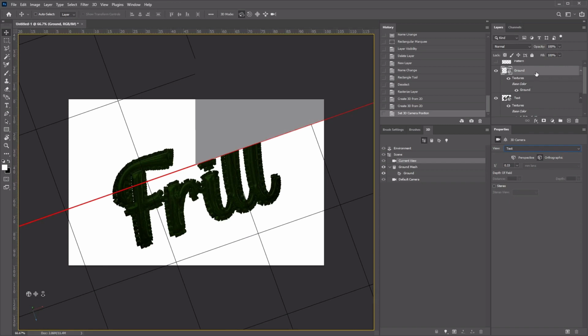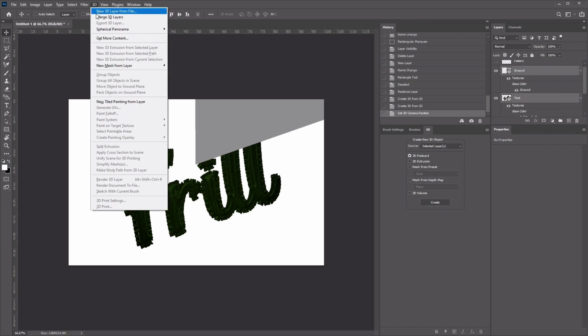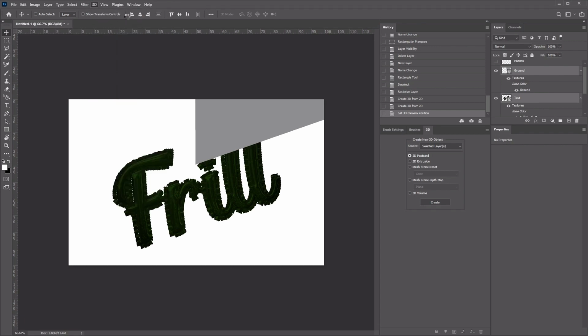And then what we want to do is we want to merge the ground layer with the text layer. So let's go ahead and select both of these. And then go to 3D. And then we want to select Merge 3D Layers, like so.